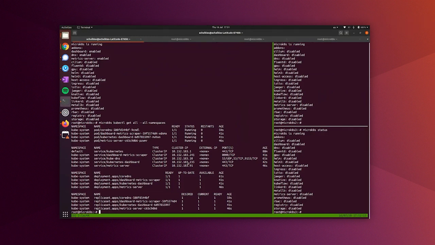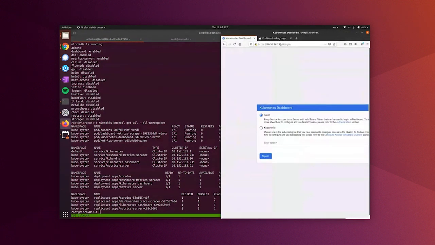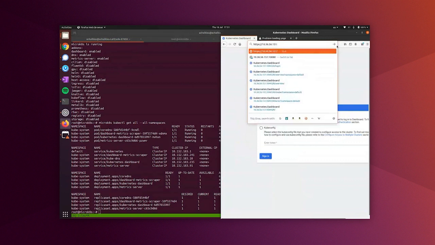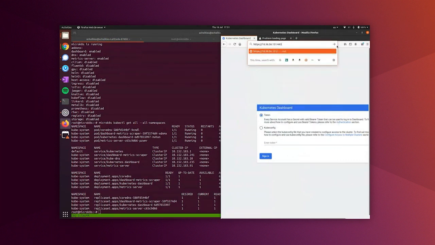Remember that since I'm using LXD containers, I need to do a port forwarding from MicroK8s to LXD, so I can actually see the dashboard from my host browser. So I will go now to my browser. This is the IP that I'm using, and I'm forwarding to port 443.